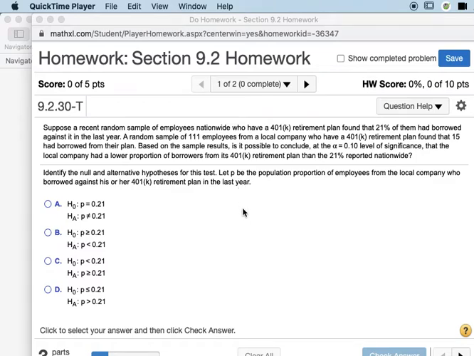In this video, we're going to use Minitab 19 to test a hypothesis about a proportion. We're going to do this homework problem as an example.